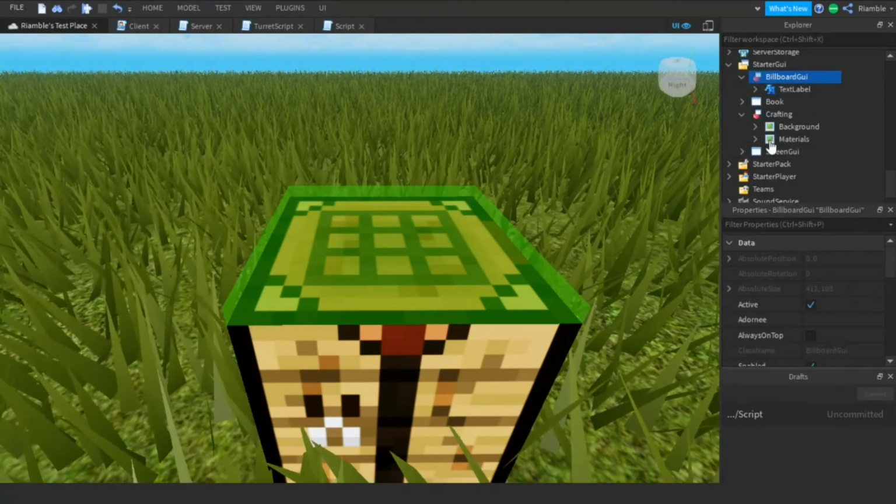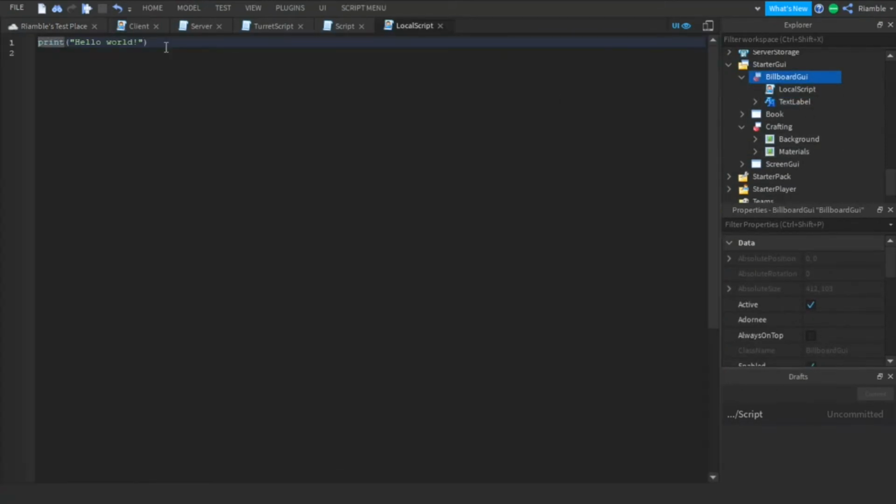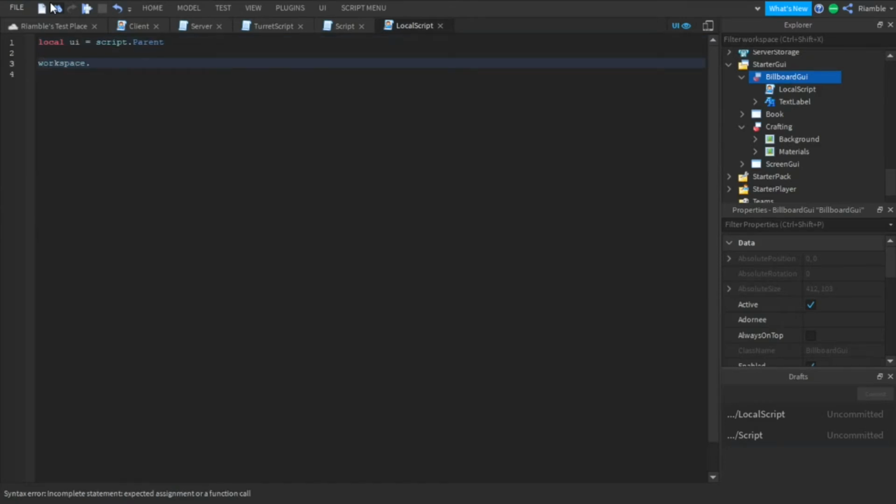we will put a local script and then reference our UI, the Billboard GUI, script.Parent, and then workspace.OpenGUI.OnClientEvent:Connect(function). And here I will write object. Yeah, we'll also add an if statement here.